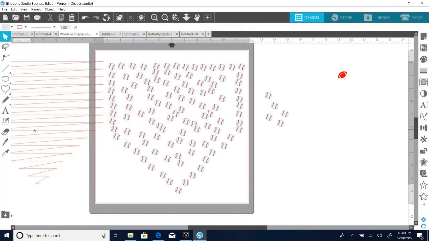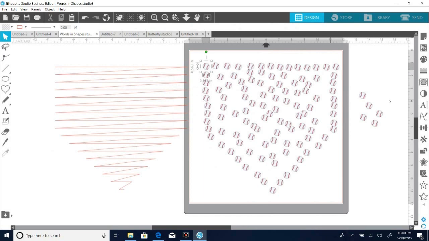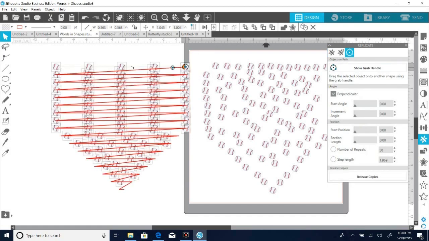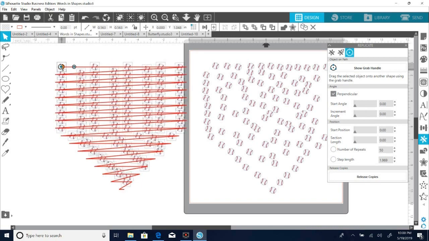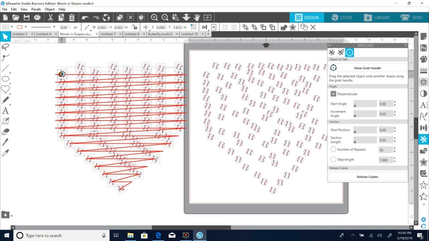I'm going to move it out of the way right here and pick one. I could show you real quick. I'm going to get my grab handle and see what you can do with this. I guess I liked that right there. It's funny because I like the bottom for this part right there, and then I like the top like that.